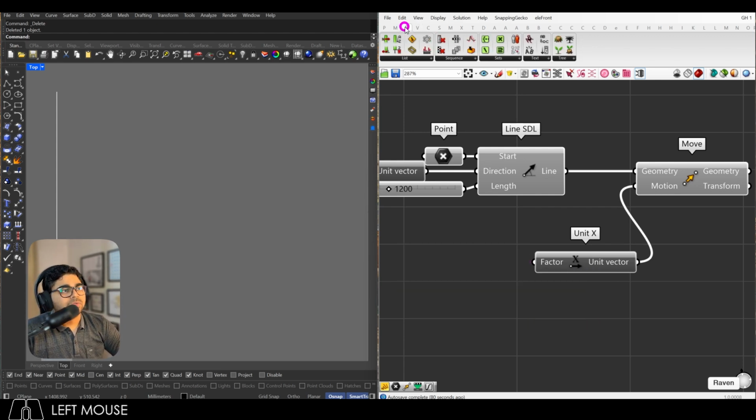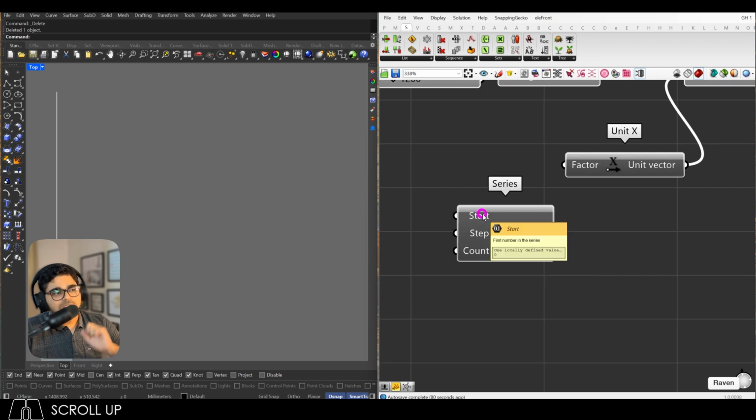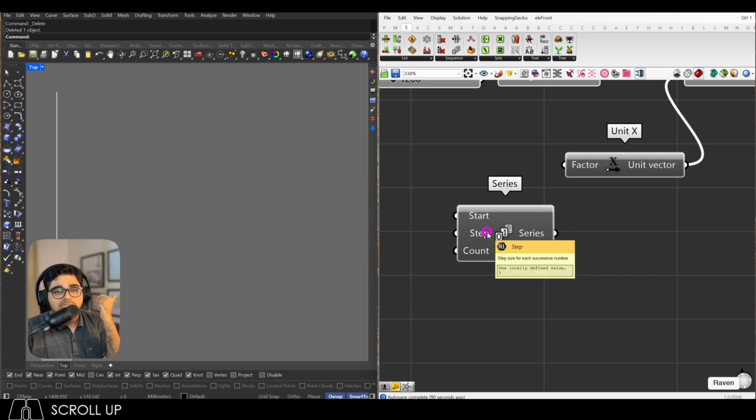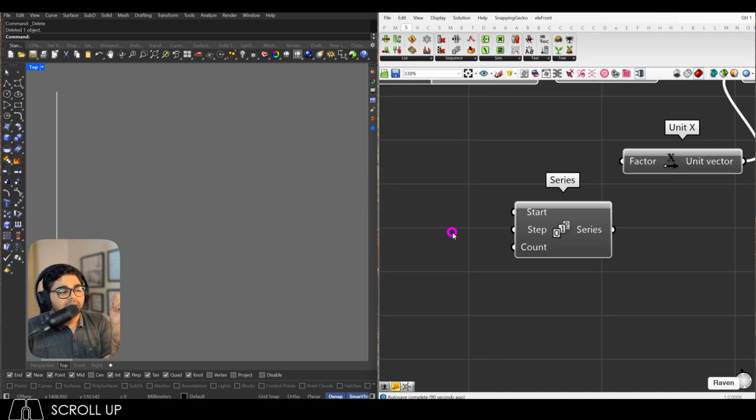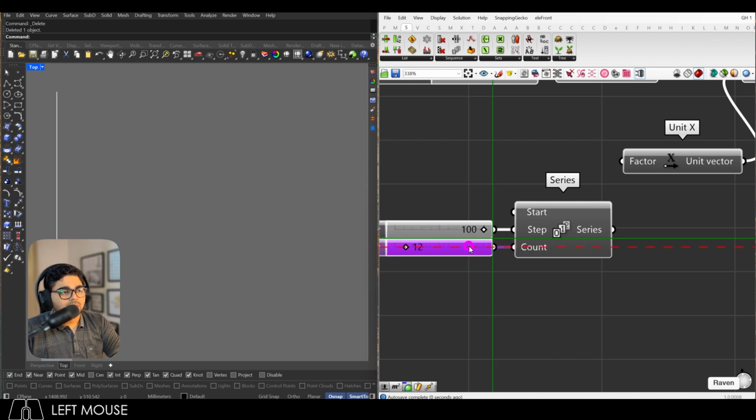So if you go to, it's under set, sequence, and the component is called series. So what this particular component does is basically it asks you what is the start, what is the step. So whatever in this earlier example was 10, what is the gap you want and how many numbers you want. Okay. So I will say the step as, maybe 100 between the lines and however many lines I want. So let's say I want 12 lines. So I say 12 and I connect the count here.